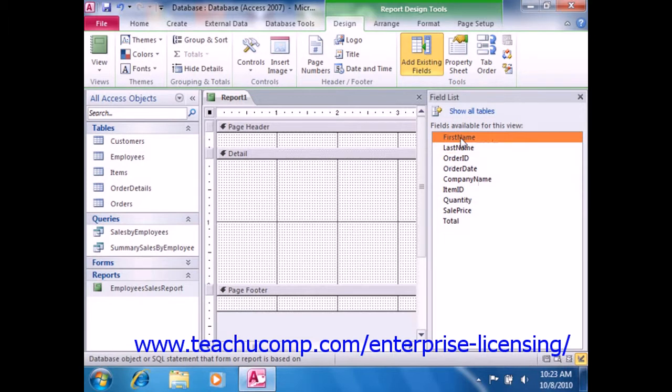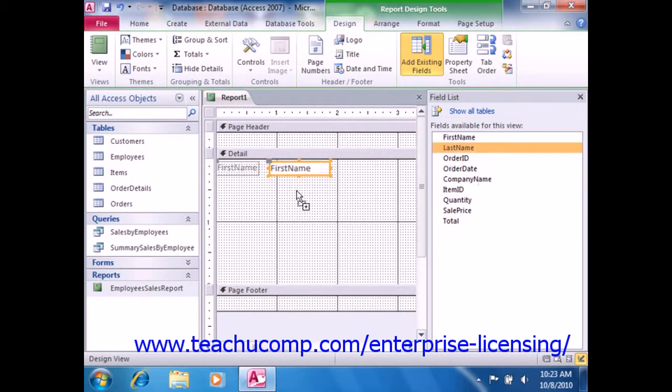Now fields that are placed into the Details section display their field information once for each record in the associated data source. Items that are placed into the Page Header or the Page Footer sections repeat once per page, so that makes those areas suitable for items such as a page number or a date timestamp, but not for calculations.